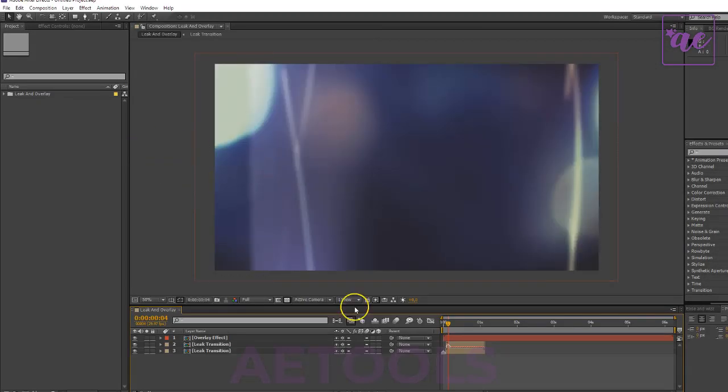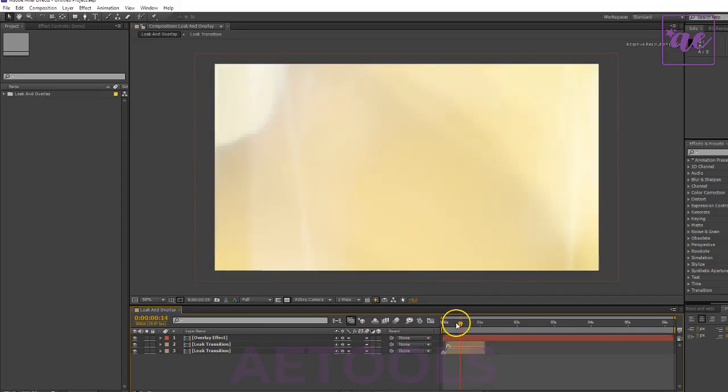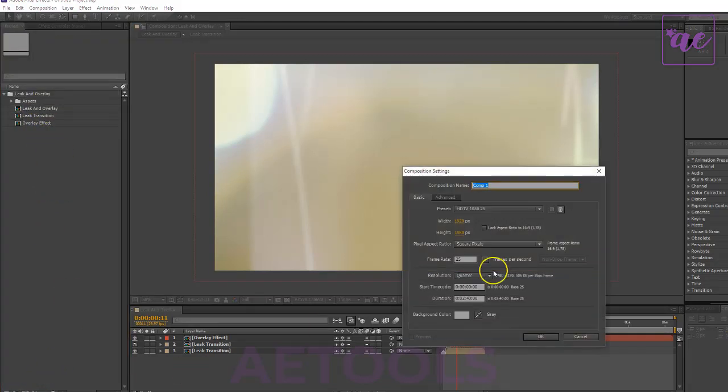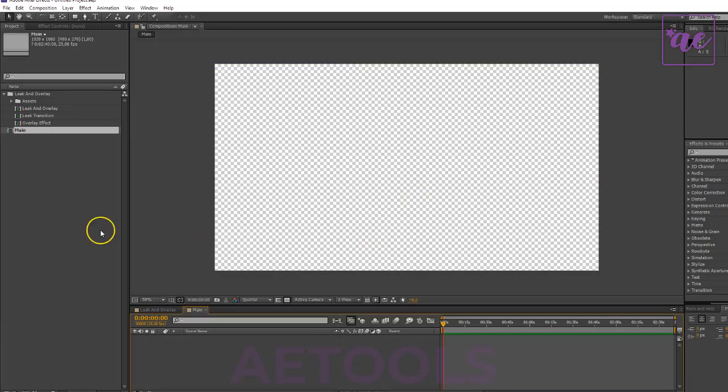Let's open the leak and overlay so you can see what is going on. So here we've got the light leaks and the overlay effect, like here. So for a quick demonstration, this will be my name. So how to work with the leak and the overlay.